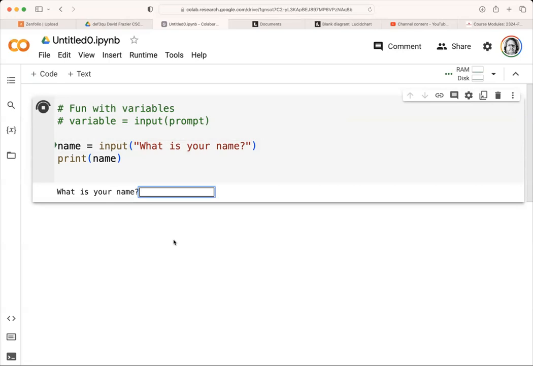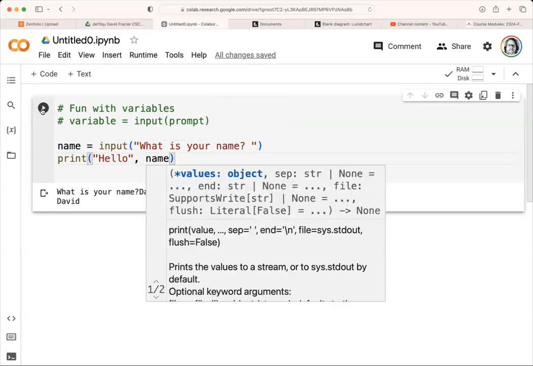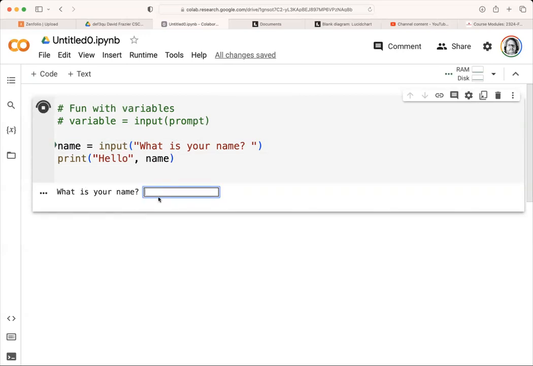Now, for the first time, it's going to ask us, what is your name? Type in David. Hit enter. Not what I wanted. Hit enter. And it prints out that name. One thing I note there, stylistically, is we need a space there, just to make it look a little better. And just printing the name is kind of silly. So let's go ahead and say, hello, name. Run it again. That spacing looks better. Let's say Bob. Hello, Bob.